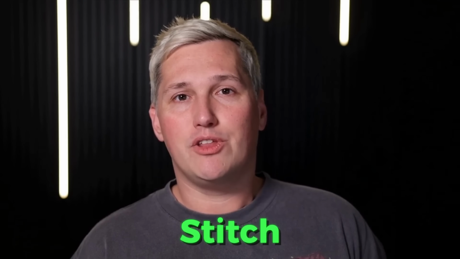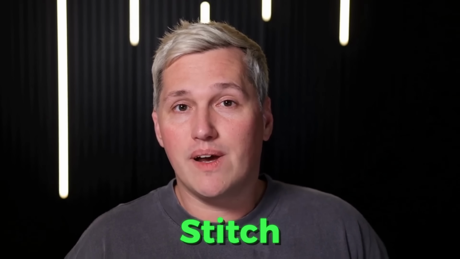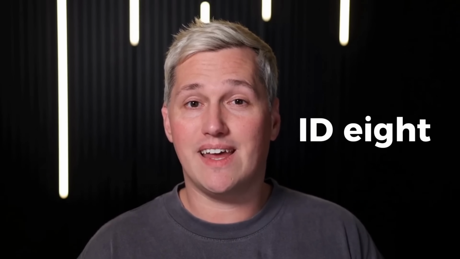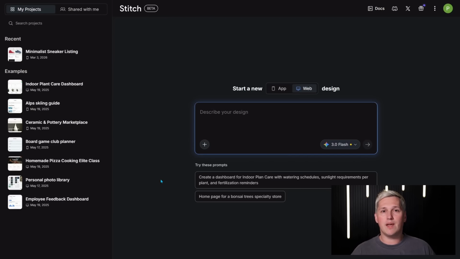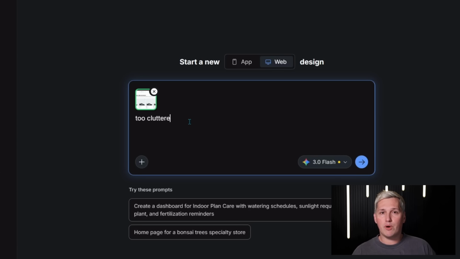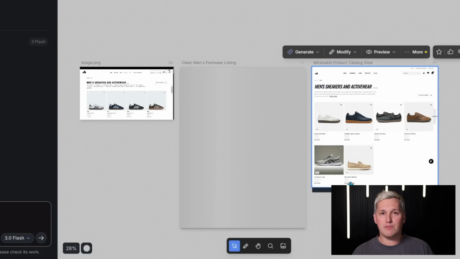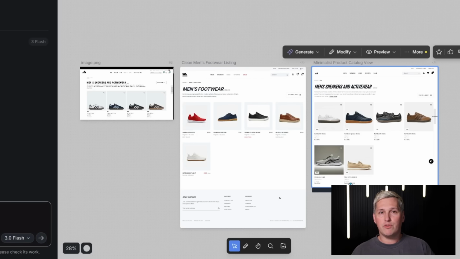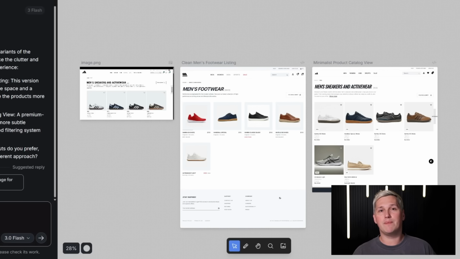The fifth layer is Stitch. This one is especially powerful if you offer any kind of web or app design services. Stitch now has a built-in feature called ID8. Here is how it works. You bring Stitch a problem, upload a screenshot of a dashboard, a product page, or whatever is not converting. Describe what is broken in plain language. Too cluttered, too many elements competing, confusing layout. ID8 comes back with multiple different design solutions, real visual mockups, multiple directions to choose from. You compare them side by side, pick the direction you want, build it out directly inside Stitch, and now Stitch exports directly into Figma. That means your entire design workflow is fully connected from problem to final handoff.